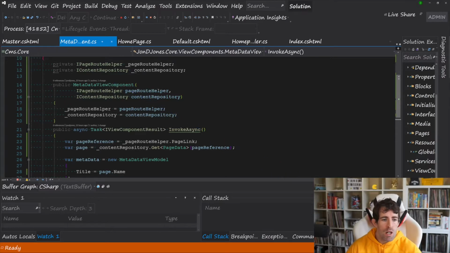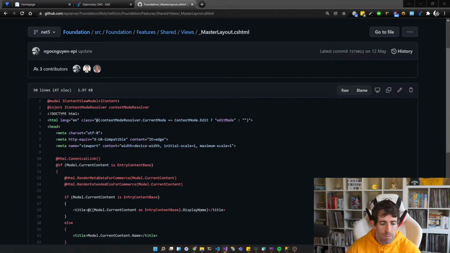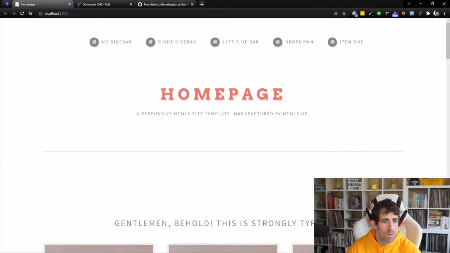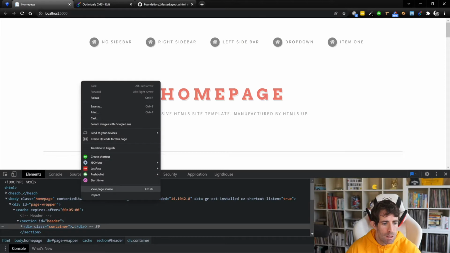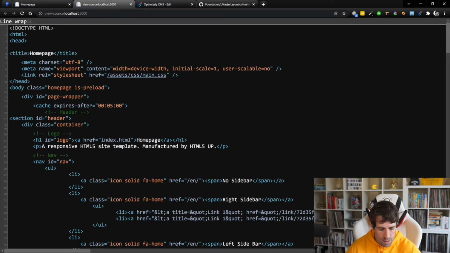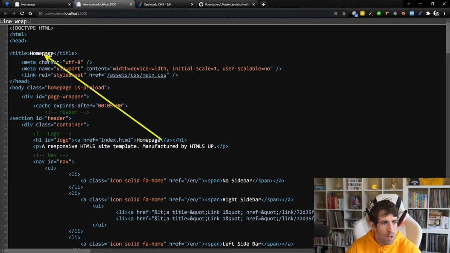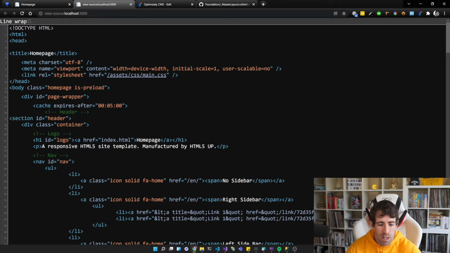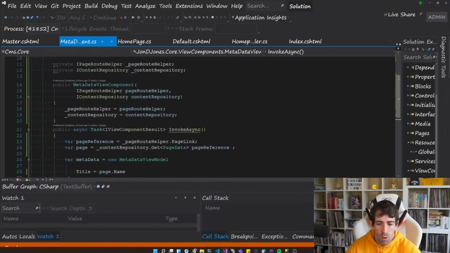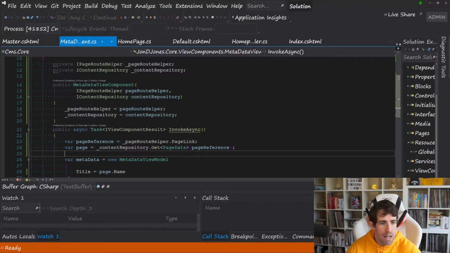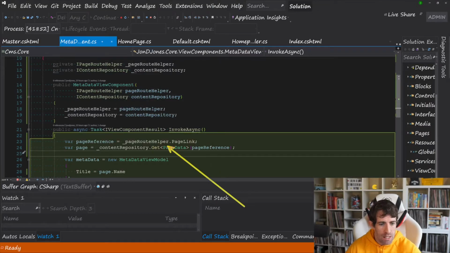Now, what we're trying to do with this metadata is render out all of the metadata within our page head section. So we're talking about all of this stuff here. Now, obviously, as you can see, the title here needs access to the current page object. Because we haven't typed our view model the way that the Foundation site has, we need a way of getting access to the current page. And this is what this code here is doing.